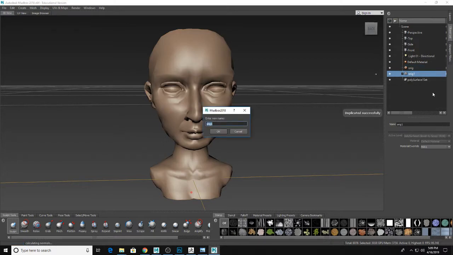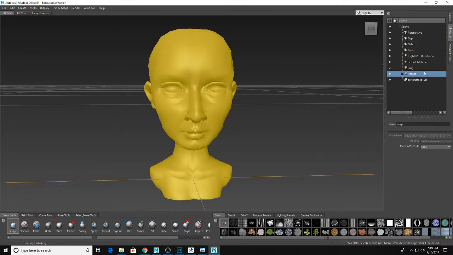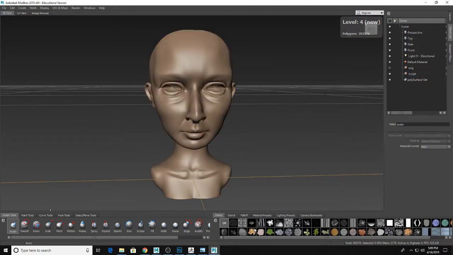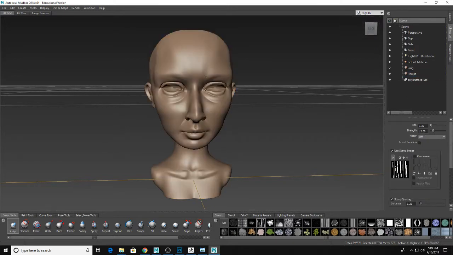And I'll just call this sculpt. I'm going to hide my original. Just click this little gray circle thing next to it. And once I've done that, I can go in and Shift D to subdivide my model. And then I can just sculpt on whatever weird detail I want to put on.